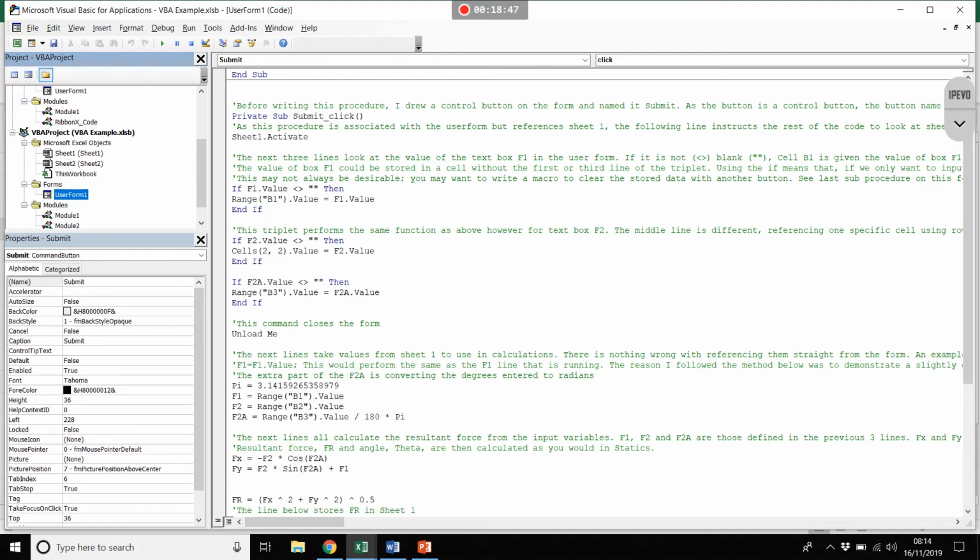The second trio of lines, triplet I've called it, that's doing the same thing but for F2. The only difference is, rather than saying range B1 dot value, I've said cells 2,2 dot value. So that's going to be row and then column, but it's going to be B2, cell B2. I've just done it in a different way, purely to show you there are different ways of doing things in the code. There is no one right way.